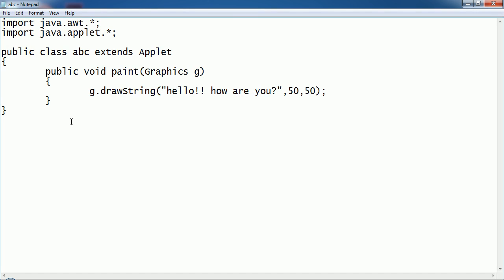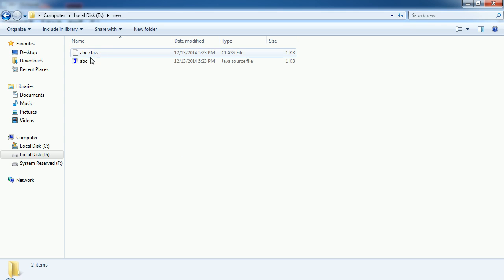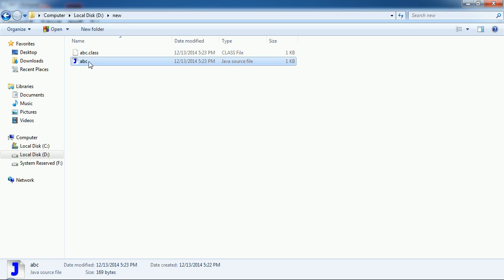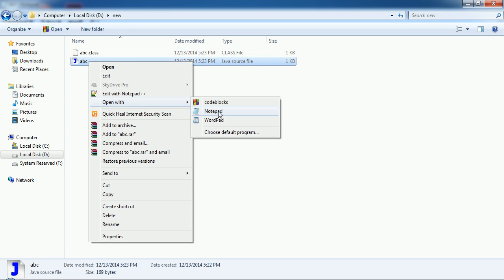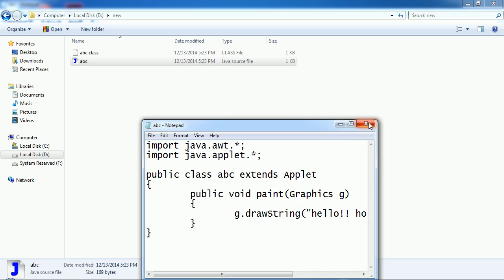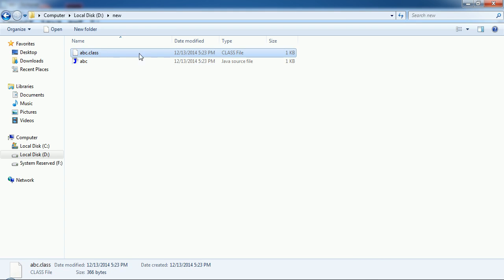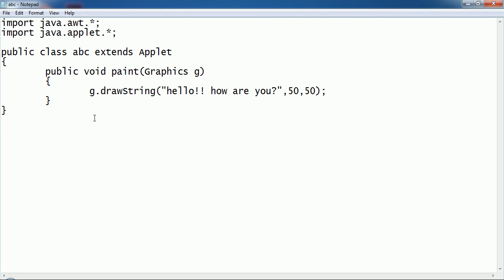So normally if you go to the new folder, we have seen that this is our source file that we have written. If you open this in a new Notepad, this is our source file, and this is our class file. This class file is bytecode, and we can embed this file in any HTML file, and this will be executed in any Java enabled web browser. So to execute this code in applet viewer, we have to write the applet tag.